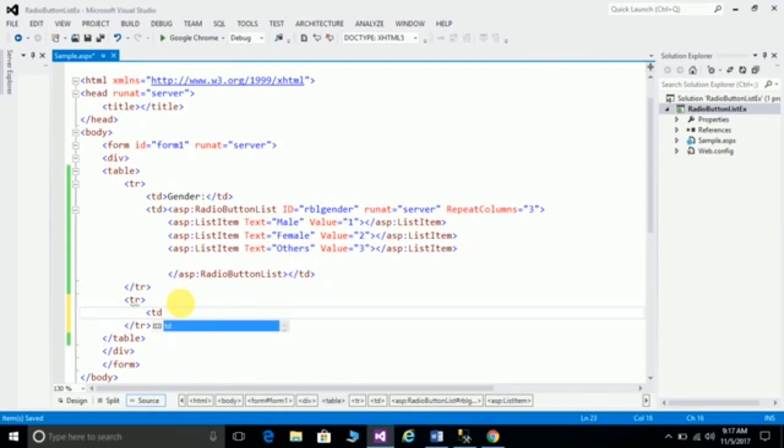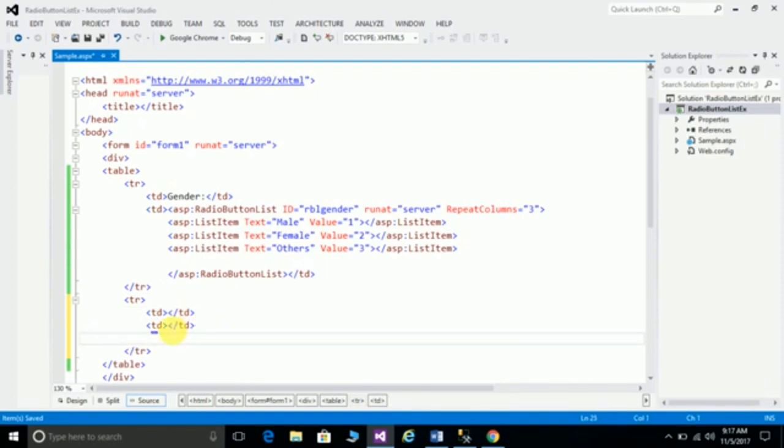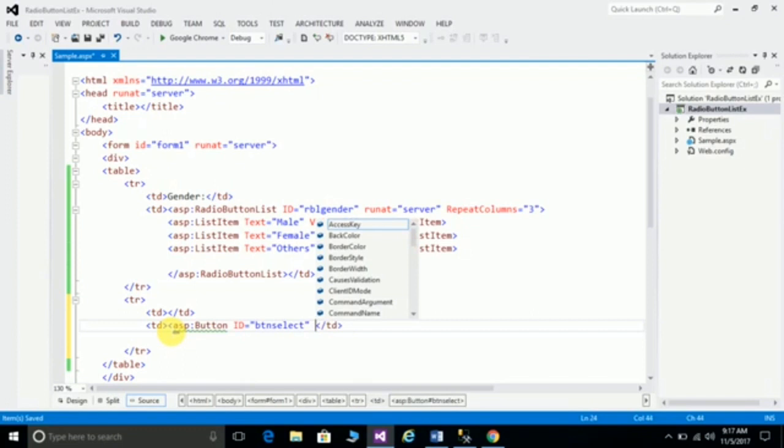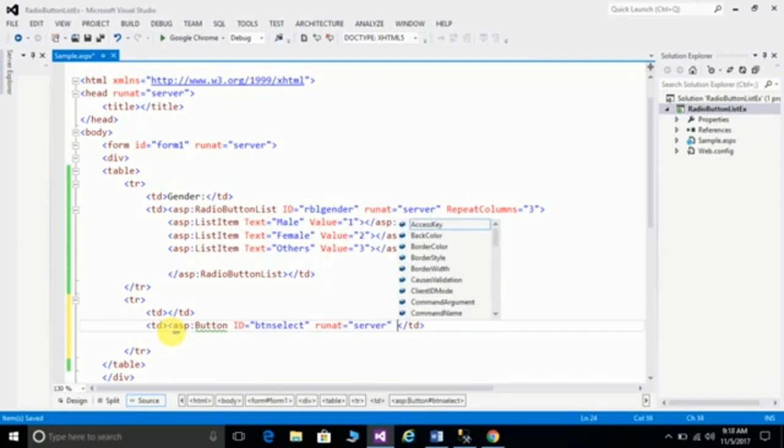Then I am creating one more row in which I will take one button. 2 buttons actually I want to take. It's not necessary that you have to create the interface in a table only, but because of the table it will look proper. So I am creating one button, ID equal to btnSelect, runat equal to server.